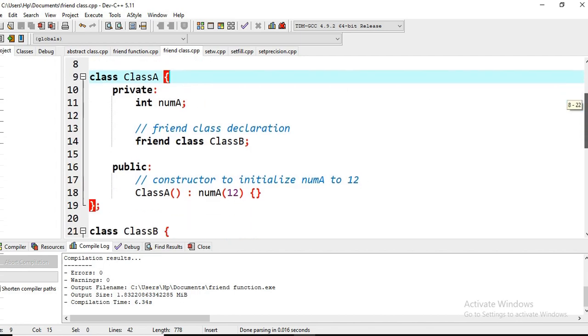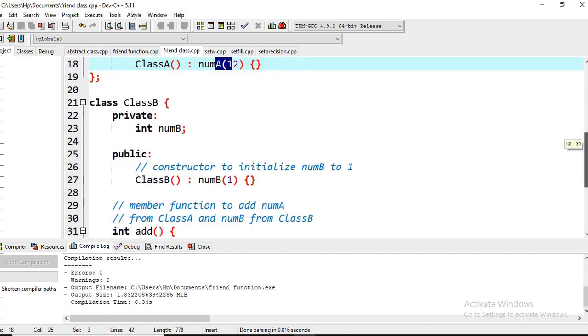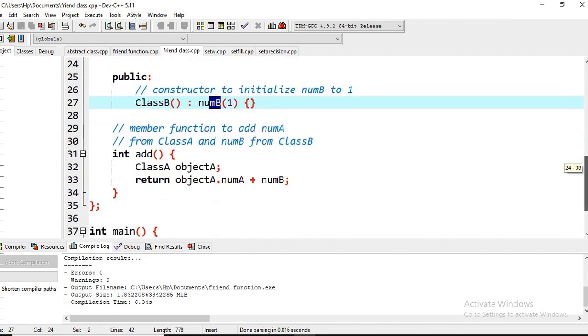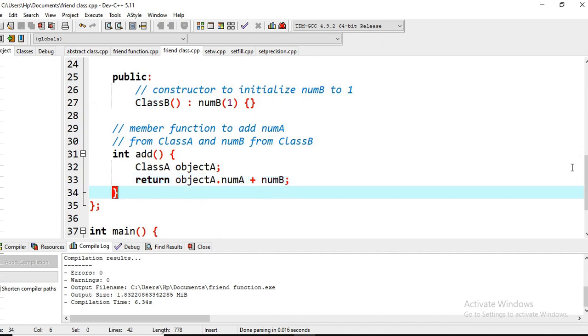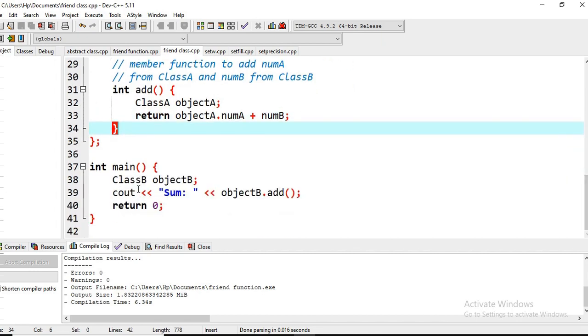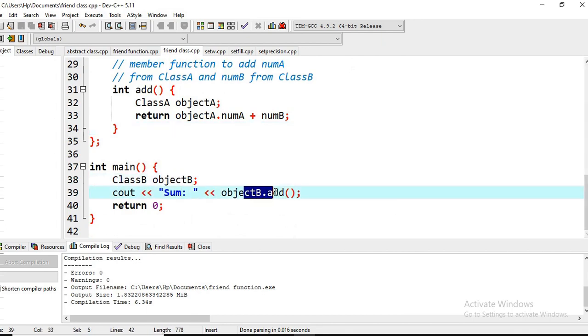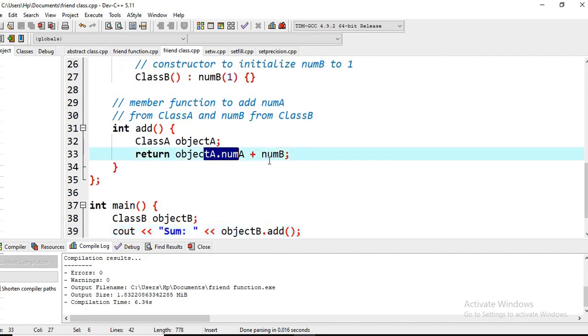Okay. So class B accesses only the members of class A. So class A: numA is 12. Class B has one member numB, which has the value 1. In int add, we are adding the object A's numA plus numB. So here, class B, object b is an object of class B, and then b.add. In b.add, we add both numbers, that is numA and numB.